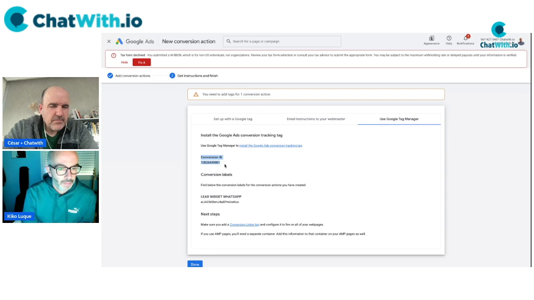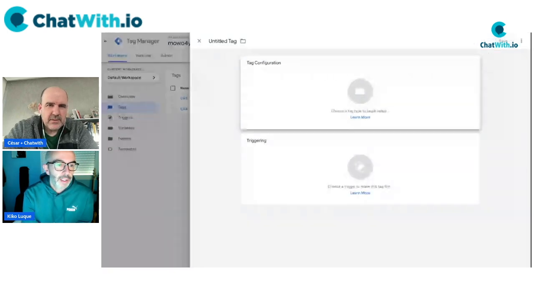In this case, we'd select Use Google Tag Manager, which is the third tab, and up top we see the conversion ID. That conversion ID is the same for all conversions we create in our account. It's a bit like the GA4 measurement ID. We'd have a unique conversion ID, and then below, there's a specific label that's a unique identifier for that specific tag.